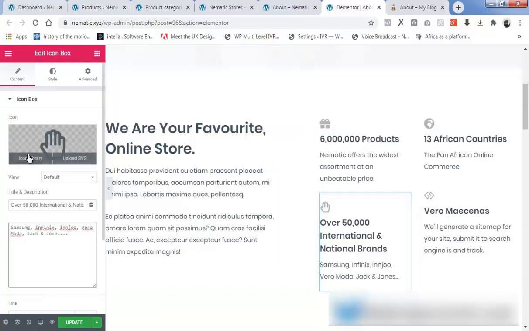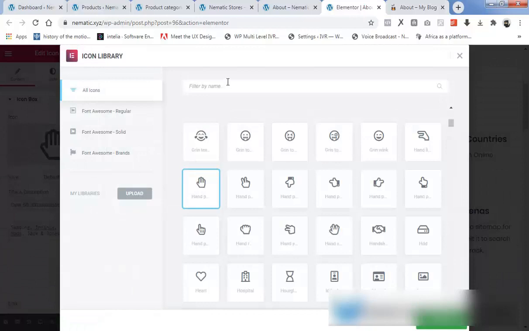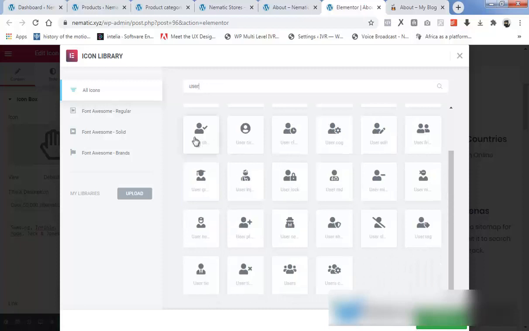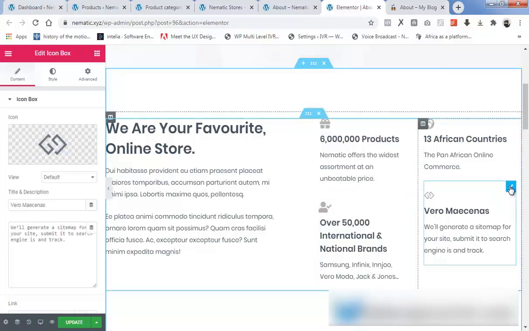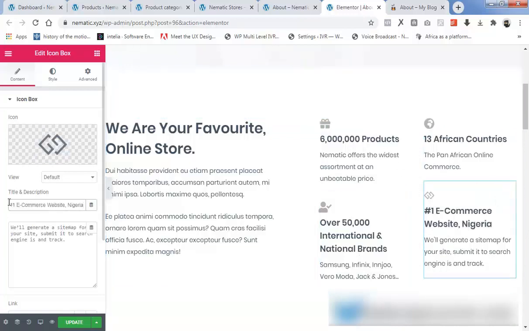All right, so here I'm going to be changing this icon library. So in the filter, I'm just going to search for user. So I'm going to type in user. So here I'm going to use this user with a check mark. So I'm going to click on insert. Now as you can see, the icons and the text here, they complement each other. So here I'm going to click on edit icon box.